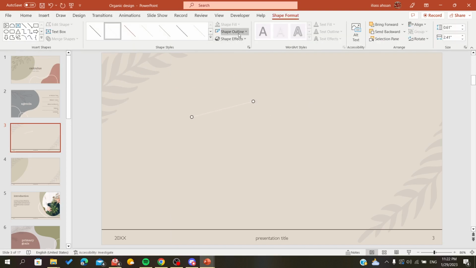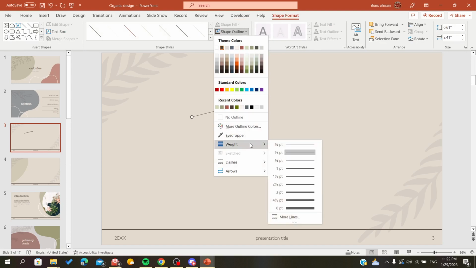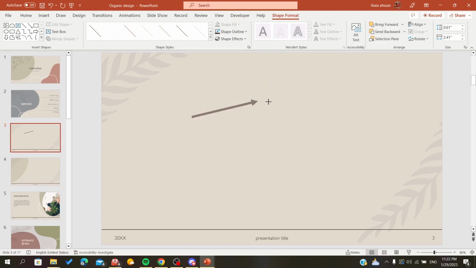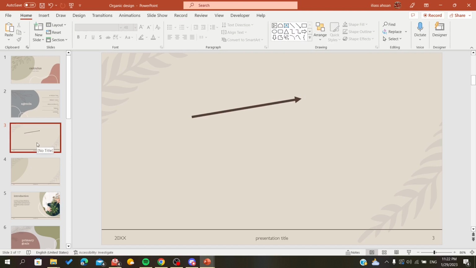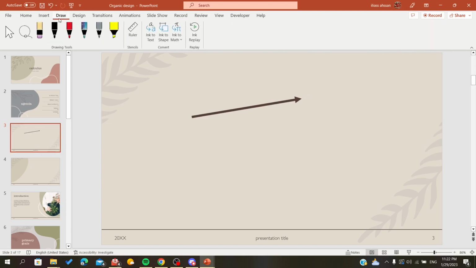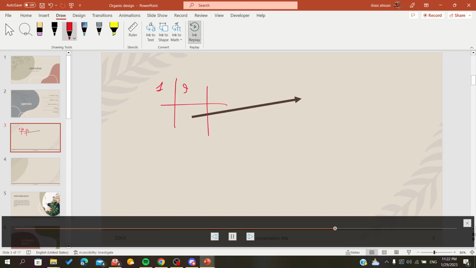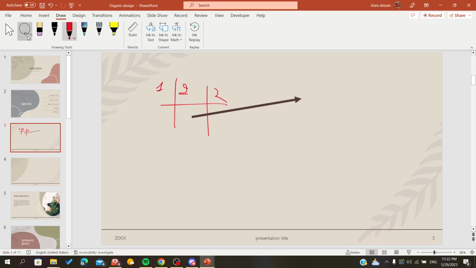For example, let's have a black one, then go for the white, having a big arrow, and explain. And you can draw some things, for example, like that. Draw a table, one, two, etc. Also, you can replay like that. You can trace something and modify it into whatever you want.